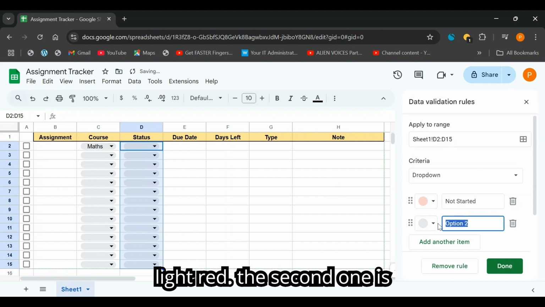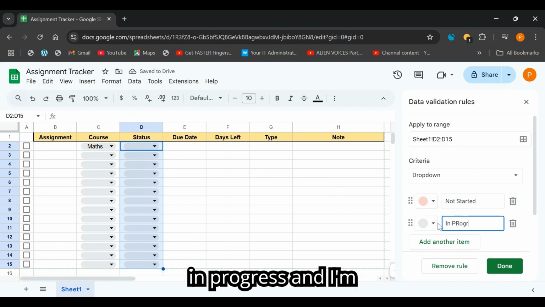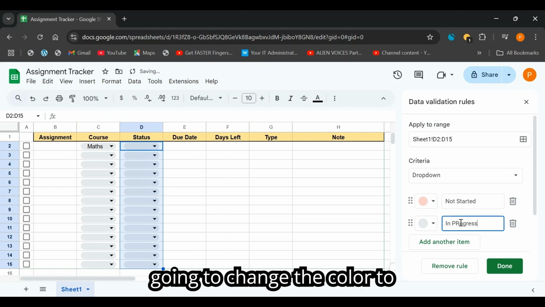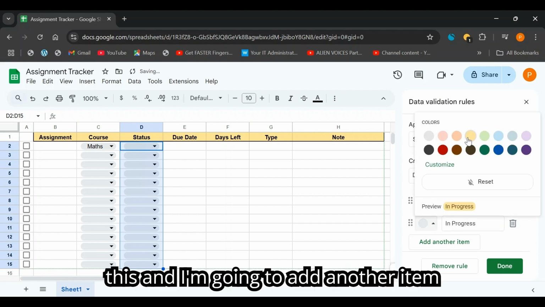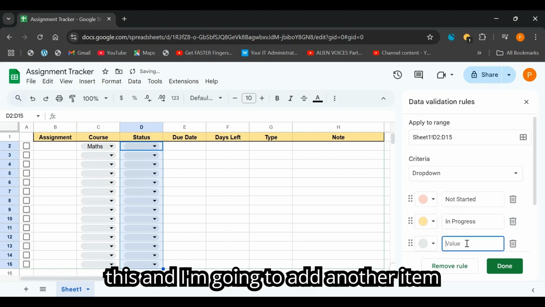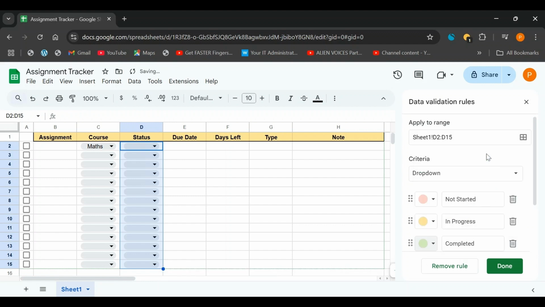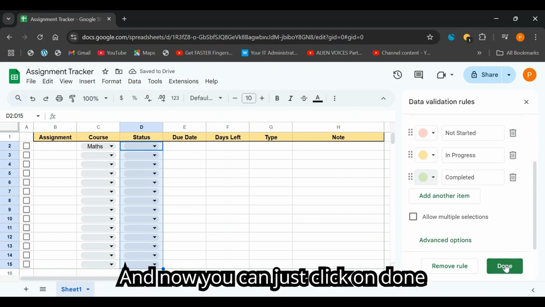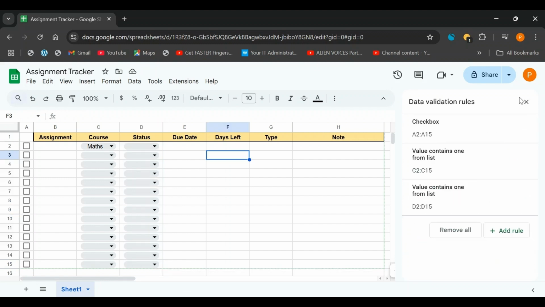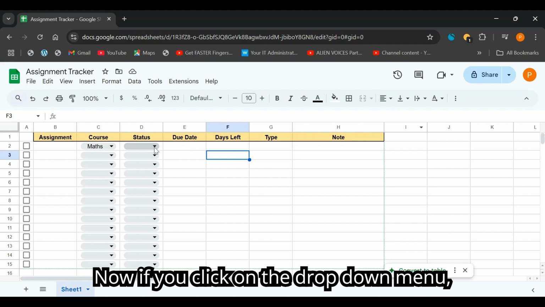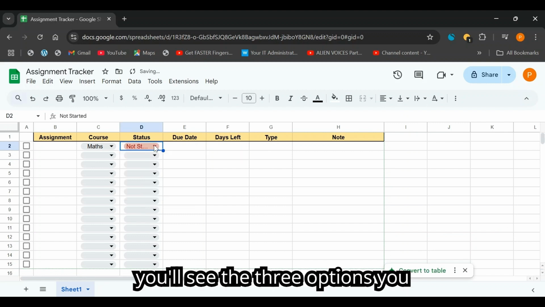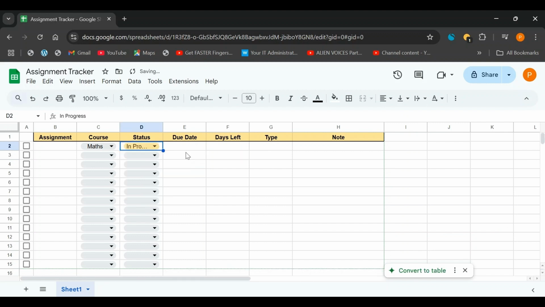The second one is in progress, and I'm going to change the color to this. And I'm going to add another item here and enter completed and make it a light green. And now you can just click on done. Now if you click on the drop down menu, you'll see the three options you inputted.